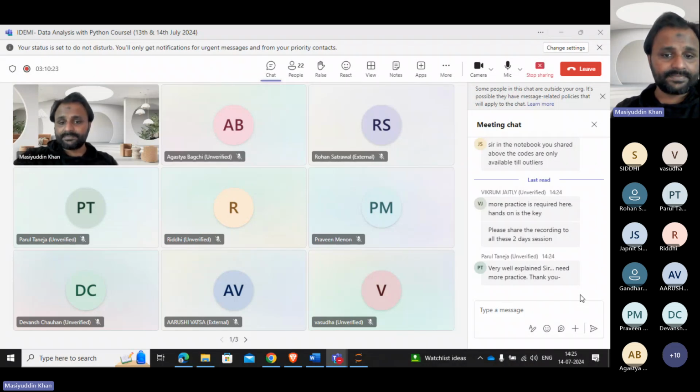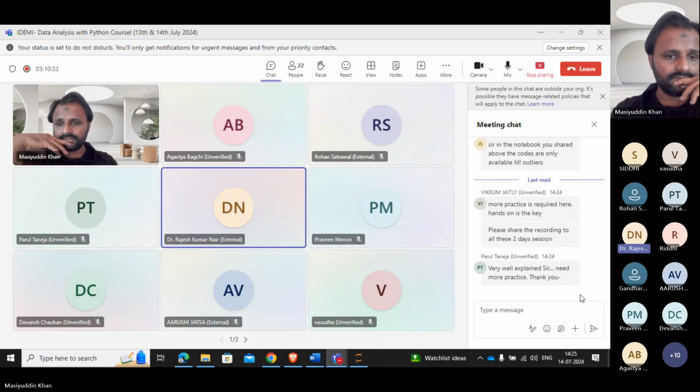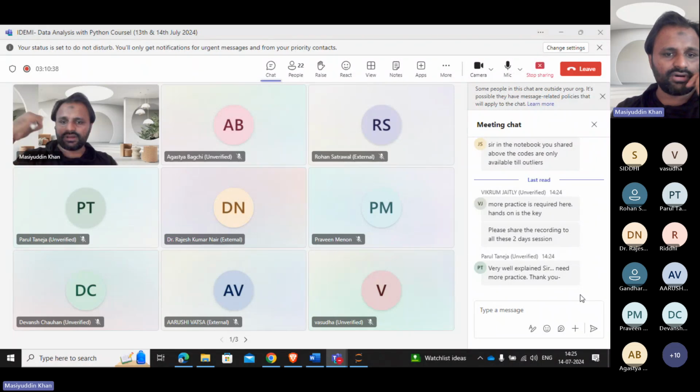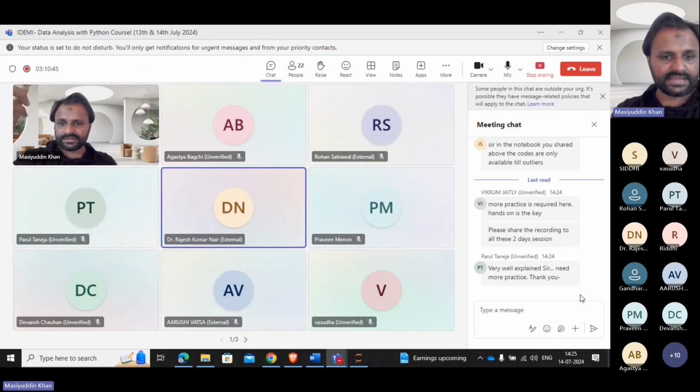Rohan, Riddhi, Praveen, anyone can come and elaborate a little bit. Sir, will you be sharing some PDF material and some assignments which we can practice? Yeah, definitely. I will share it on Monday afternoon, or whenever I get time. On Monday you will get some materials and assignments on EDA as well, so you can practice. Thank you, sir.